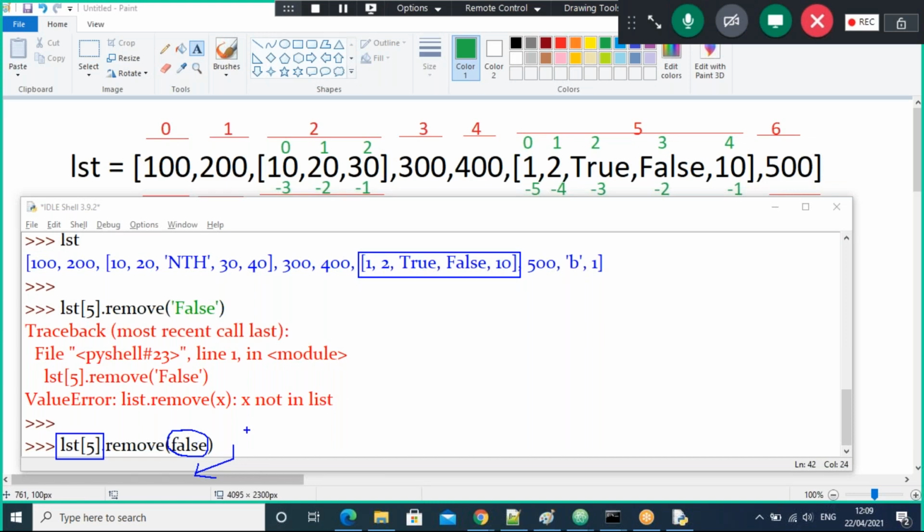False. All of you observe. I have taken a small f here, lowercase f, a, l, s, e, right? Now tell me, guys, is it a string? Is it a string or not? Let me know. Is it a string or a variable?